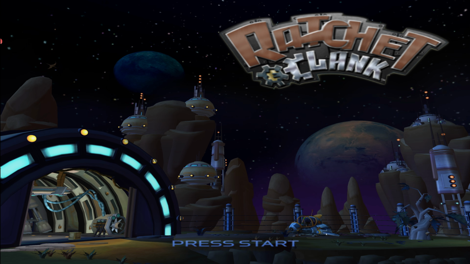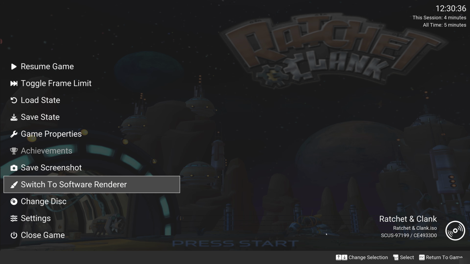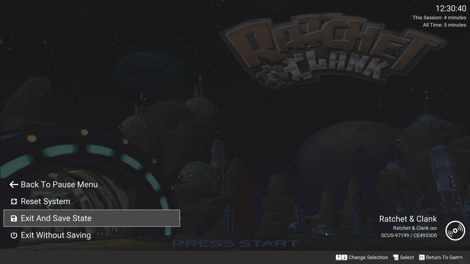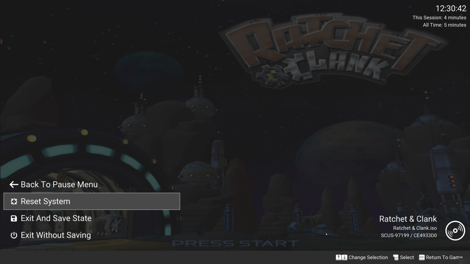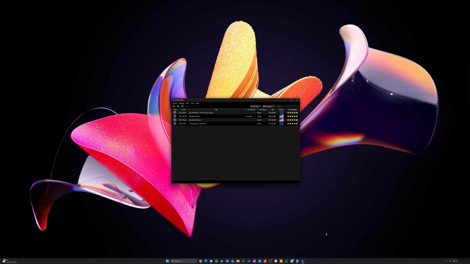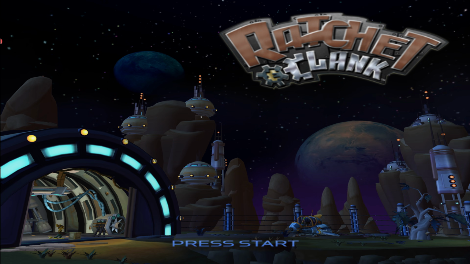When a game is open, we can also open the on-screen menu inside PCSX2. Simply click the escape button on your keyboard. And here we can see some more options. For example, if you want to close your game, you can close the game with a save state, you can reset the system, or you can exit without saving. So you can close down your game and go back to the PCSX2 interface at any time. And just like that, we have set up PCSX2 and we're playing PS2 games on our PC in 2026.